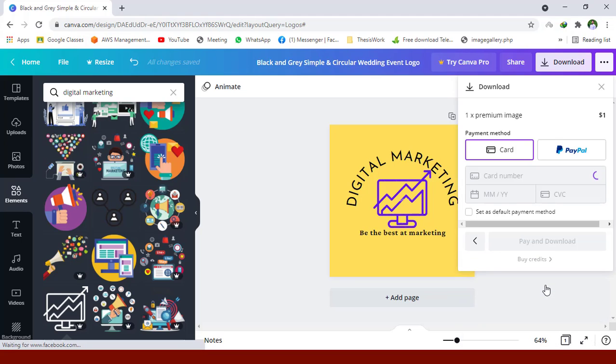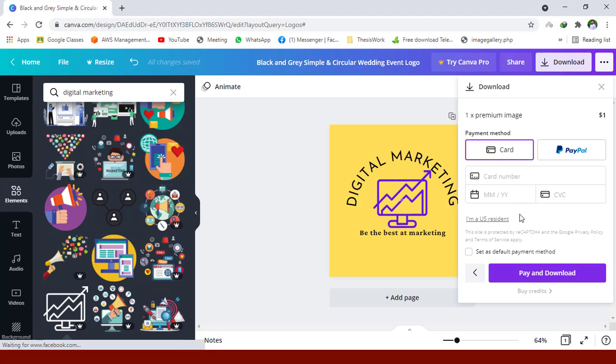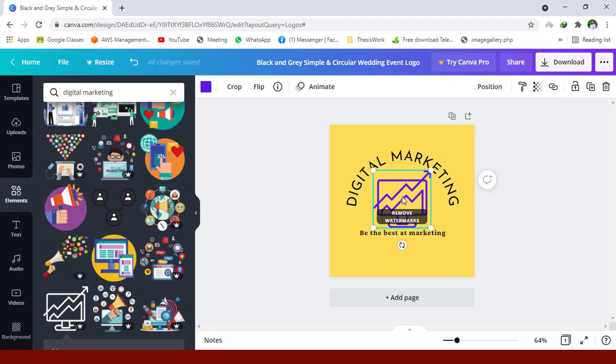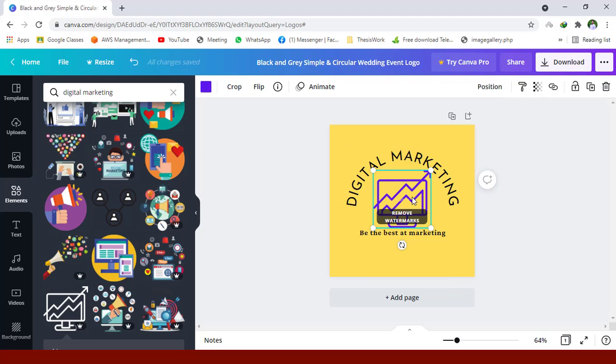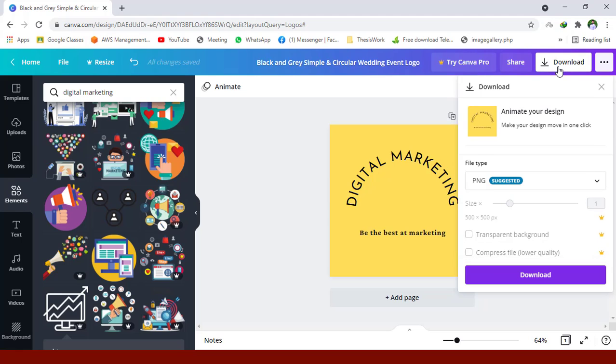I have used some free stuff, as it requires me to add a credit card for the paid material. I'm going to remove the paid material. This one I'm going to remove, and later on I will be able to download. In this way you can design.